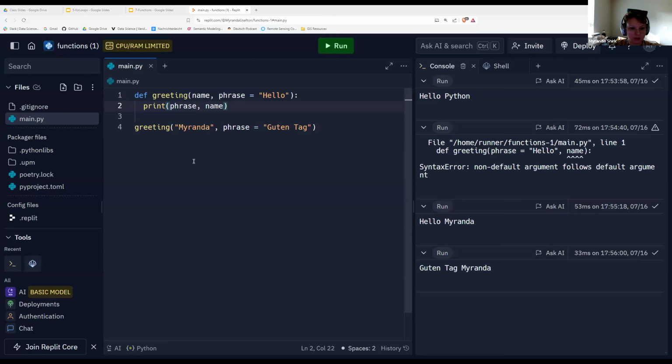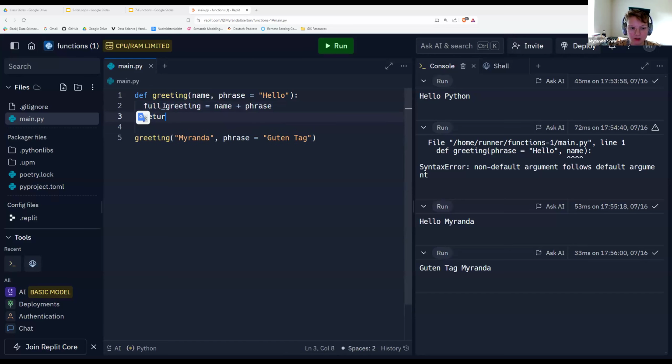Okay, so if we wanted to apply that to this, instead of printing this phrase, what if we wanted to save it as a variable? We can say return name, yeah, return phrase plus name or something. Or I'm going to say, full greeting equals name plus phrase, and then return full greeting. Then this allows us to use this variable here in the rest of our code.